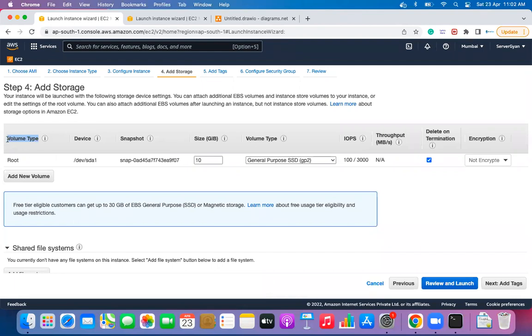So volume type, there are two types of volume, either root or the data volume. Data volume means, first of all, when we are creating one EC2 machine, at least one volume has to be associated there. So that volume is known as root volume.